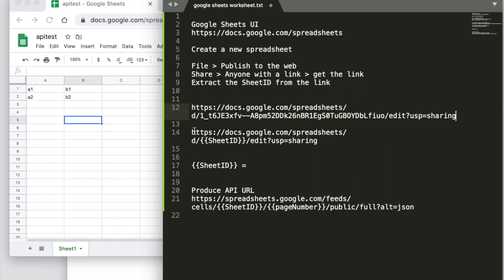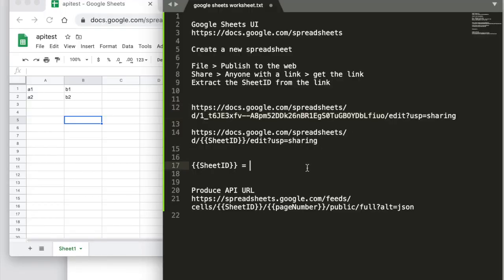In the worksheet, I can see the pattern of such a publicly shared URL, and there's a sheet ID in there. What I need to do is identify exactly that part of the URL that matches the sheet ID, and that's going to be this here. It's actually not that complicated. This is my sheet ID, and I can copy that out here.